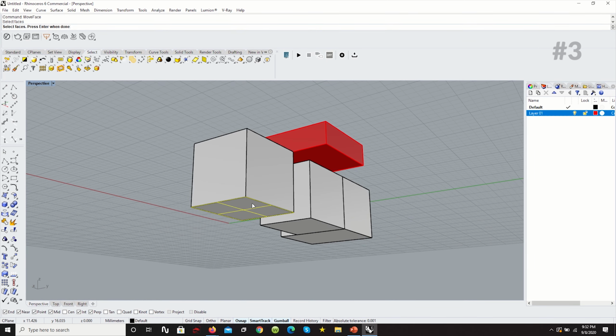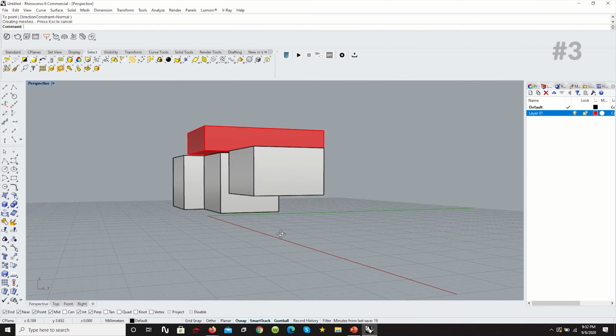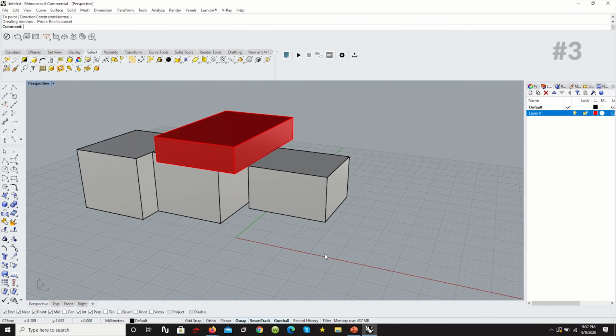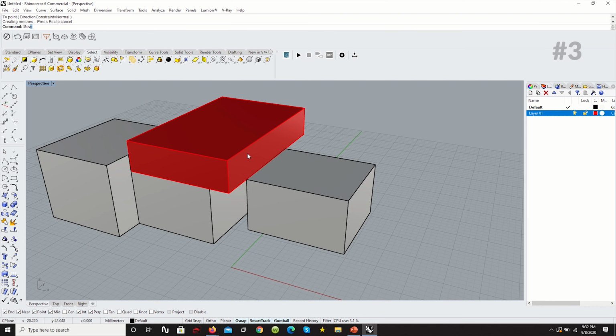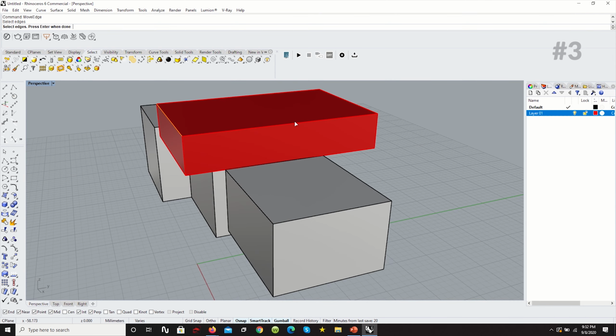Let's do that again. Let's move this up. And move edge is similar to move face, except it's going to be focused on an edge. So let's type in move edge, and let's click this edge. Let's say we want this to begin to ramp downwards.